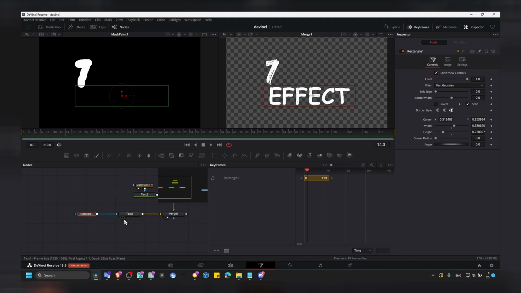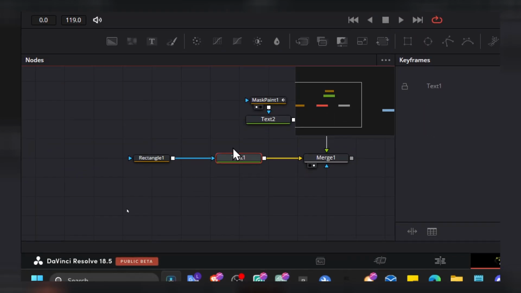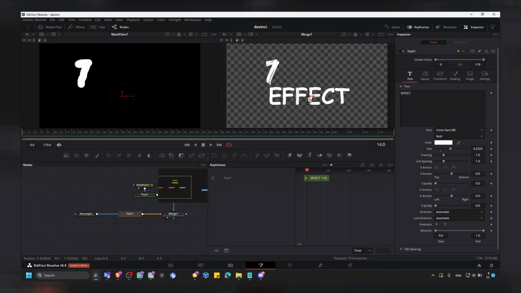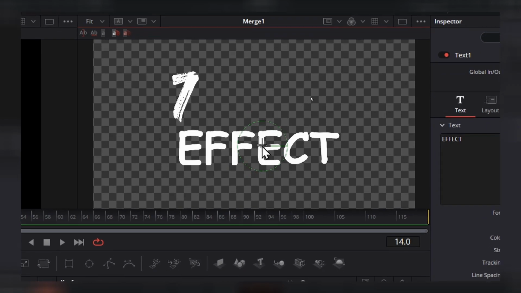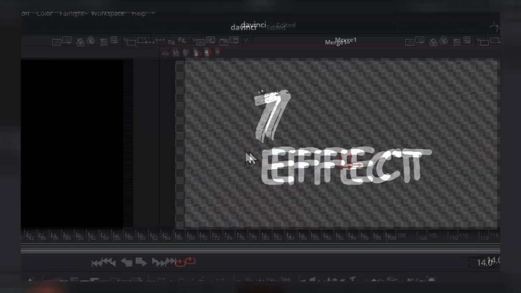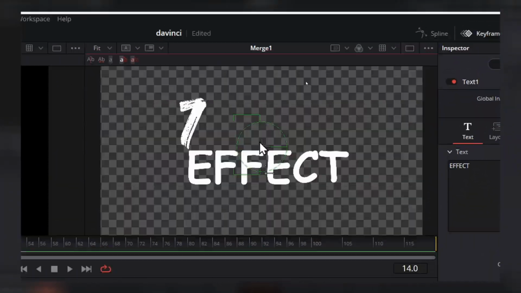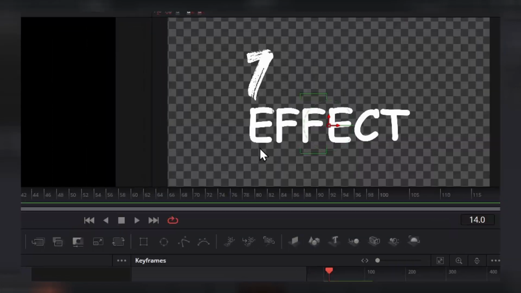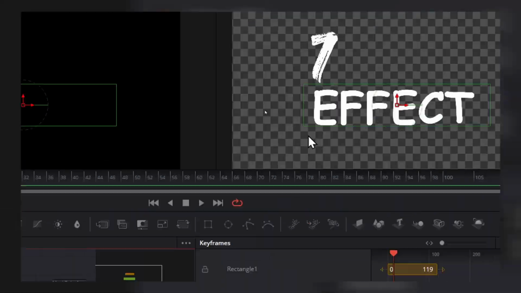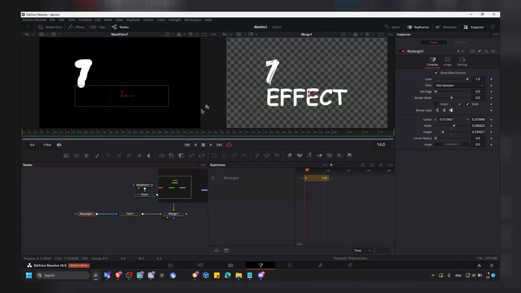So now, if you go to text, select text, and you go to the text we created with the mask, if you move the text here, you don't see anything because we have the mask. The mask will just show what's inside the mask. If something is outside of the mask, you will not see anything, because this is the mask. We position the mask here.